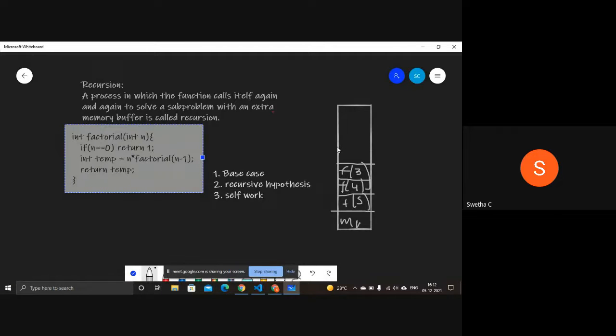The same process happens until n becomes 2, sorry, that's 2, and factorial of 1 and factorial of 0. When I'm calling for n equal to 0, what is happening? I'm returning 1 without calculating anything. So this returns value 1, and this gets popped out of the stack.